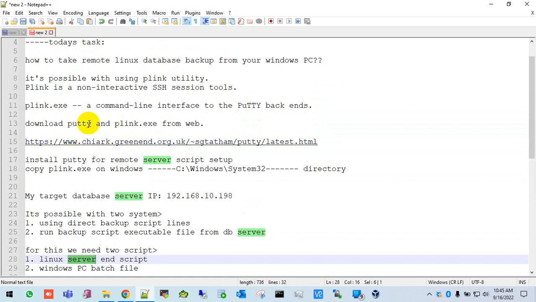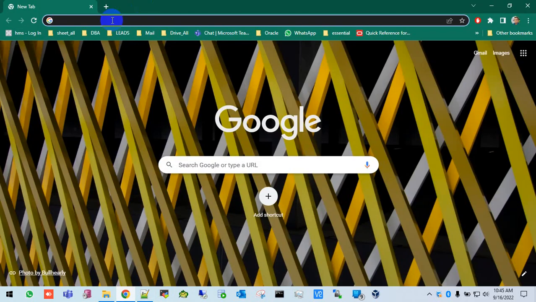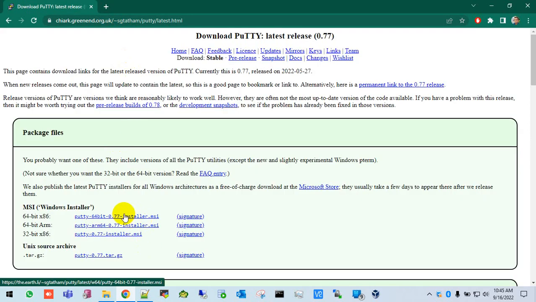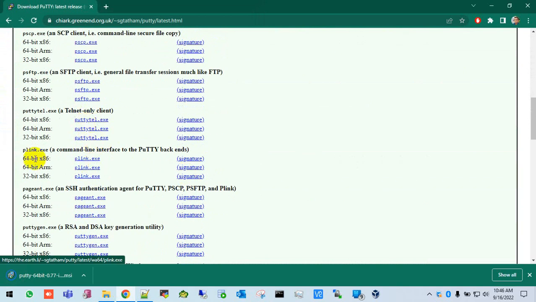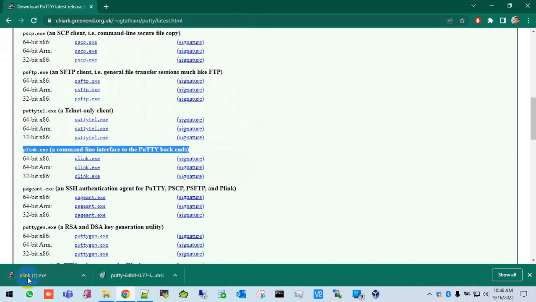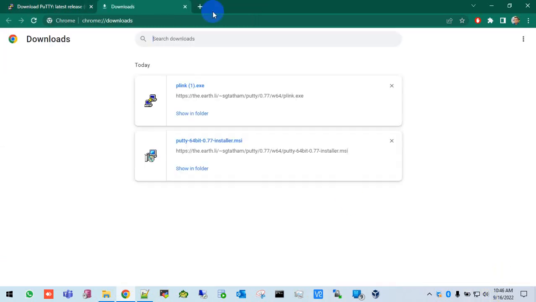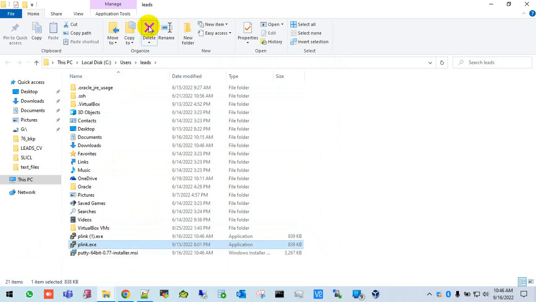so first of all we need to download the PuTTY software and plink.exe from the web. So I open the link and download the PuTTY software. Okay, and then we need to download plink. My PC is a 64-bit PC, so I download this. Maybe there is already another plink download file, so it makes number 1. So I will open the folder, then I think this is my old file. I deleted it.